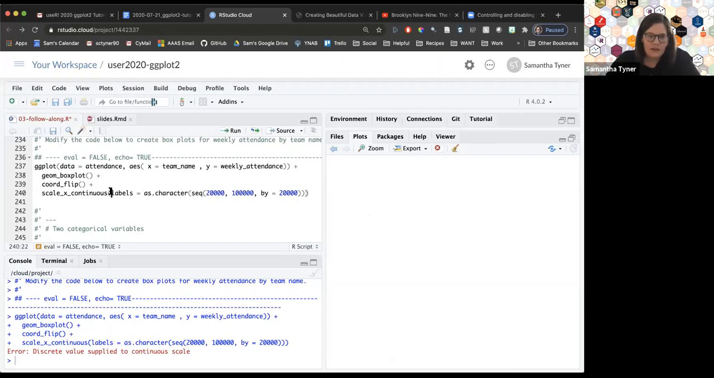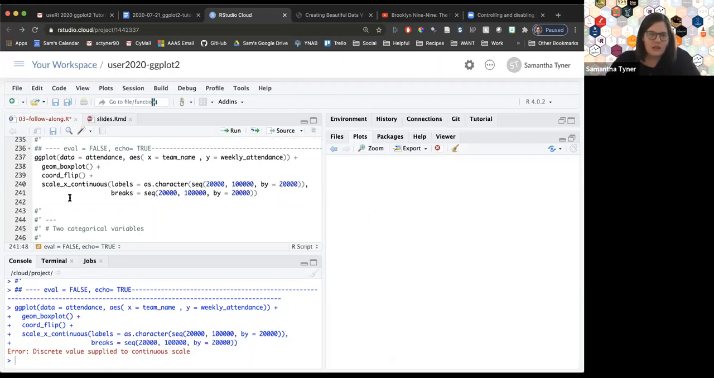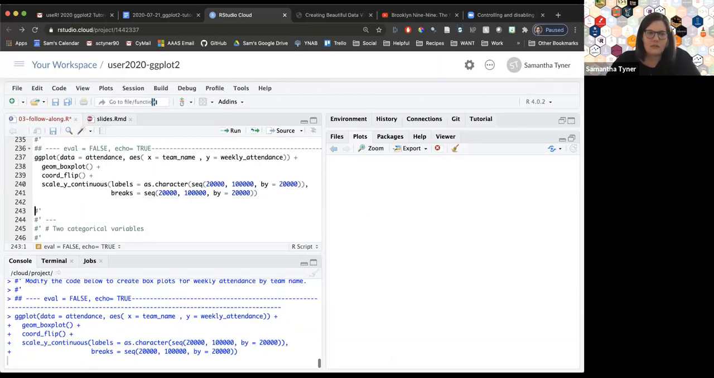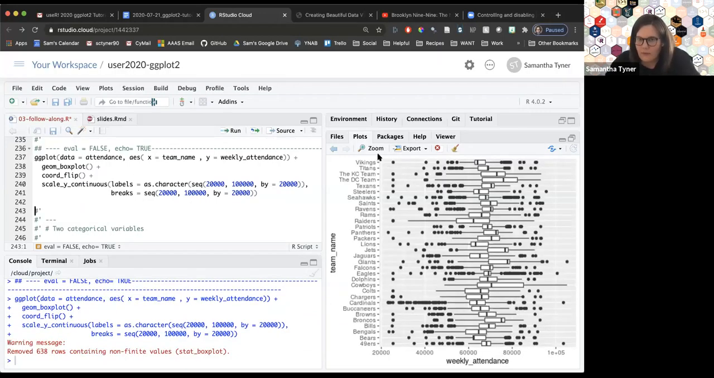Did not like that. So now we need to make the breaks the same thing. So now breaks equals that, and that should work. Nope, it did not like that. Let's try scale Y continuous. There we go. Okay.